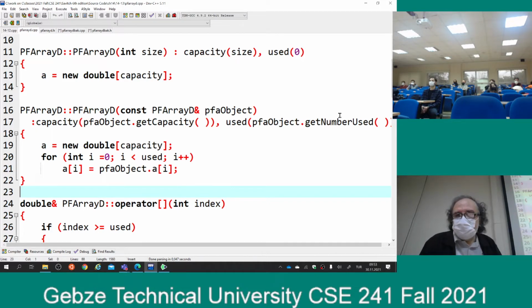What else? Yeah, get number used. They are all available, so it is usable. Okay, so that's the beauty of the is-a relationship. You just write one generic function. That generic function is going to work for all the classes derived from your base class.